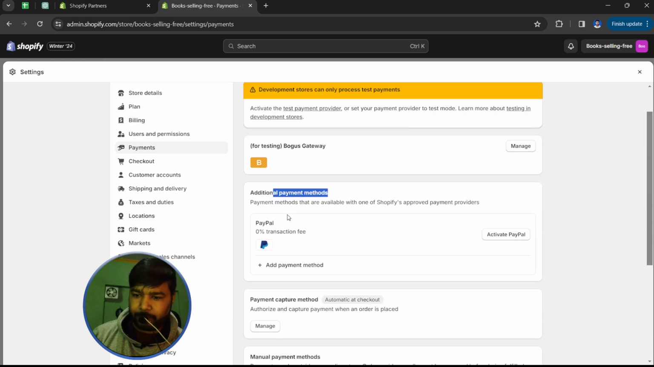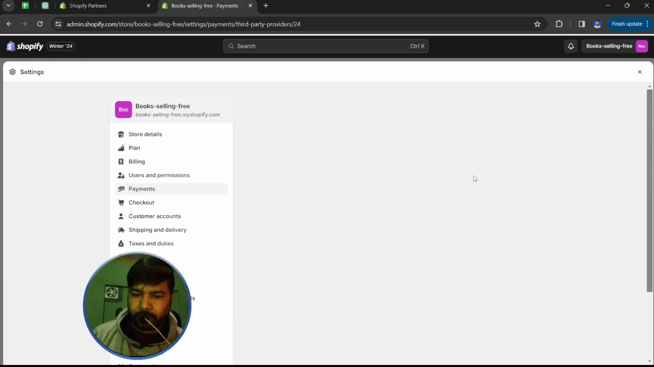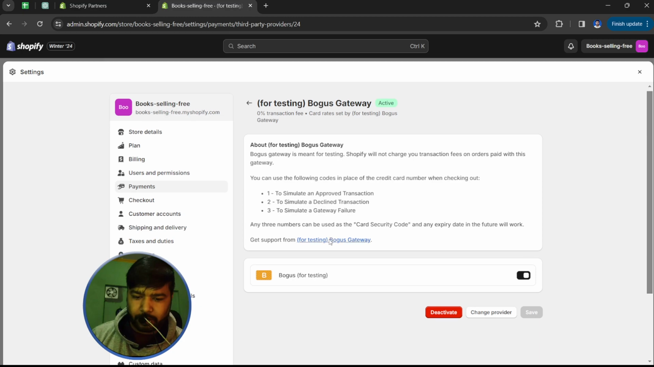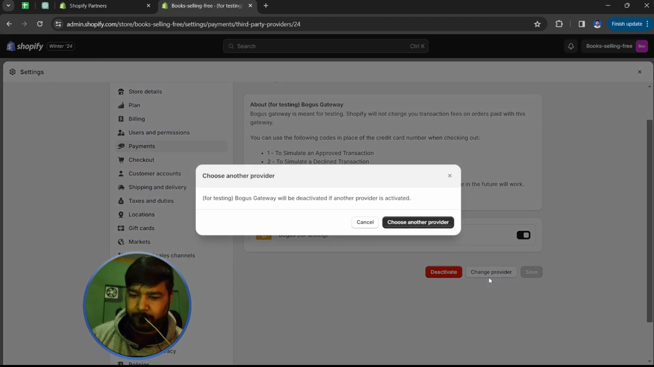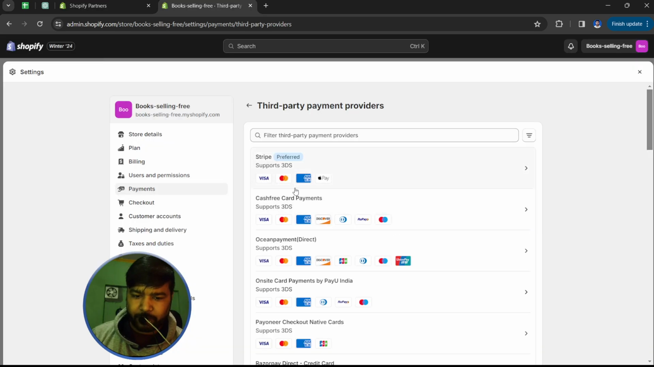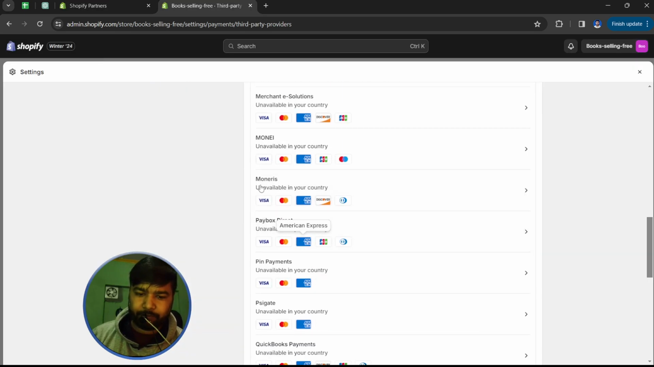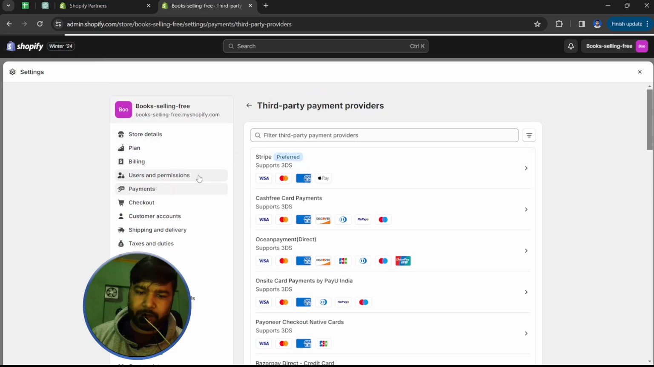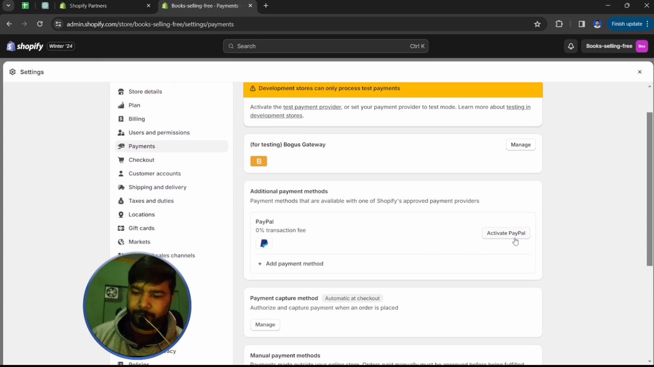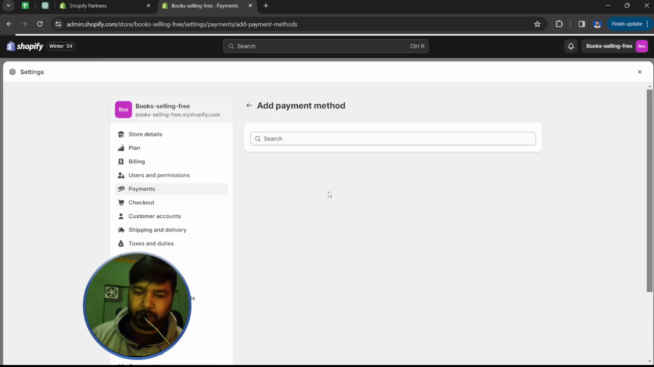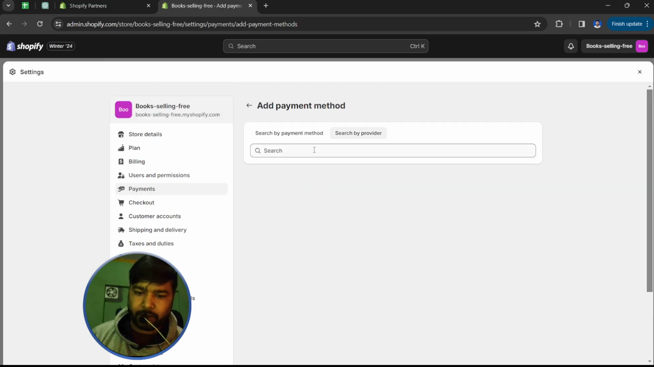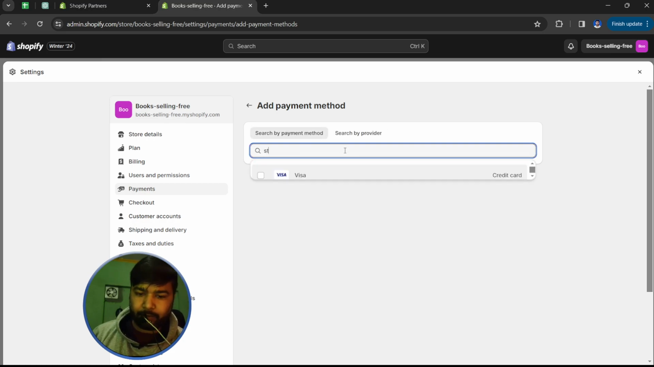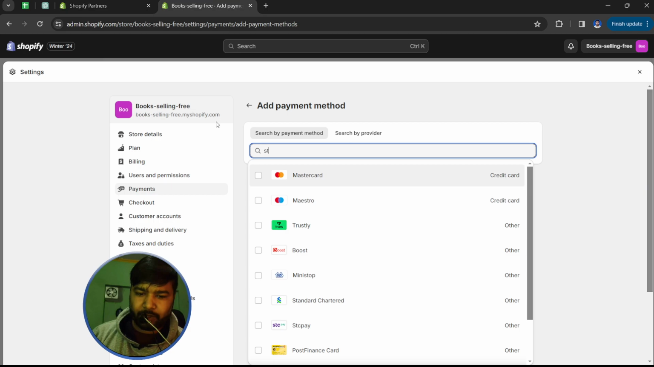Manual payment method, go select and change provider, choose another provider, then you can select. Same thing for additional payment methods. Click on this and search by provider.